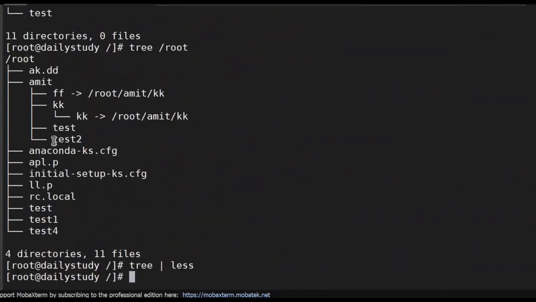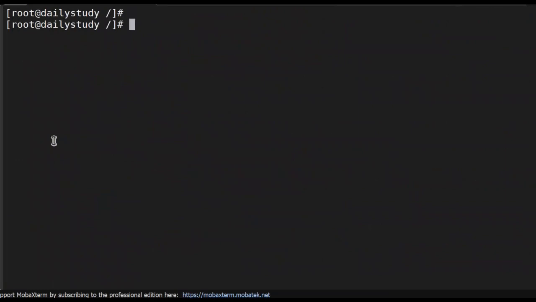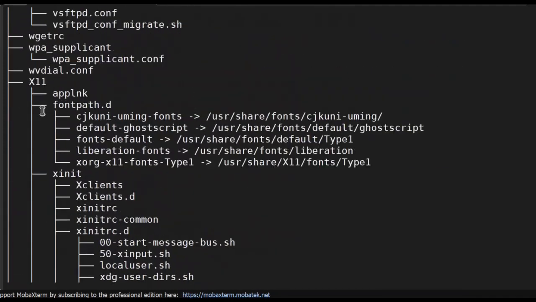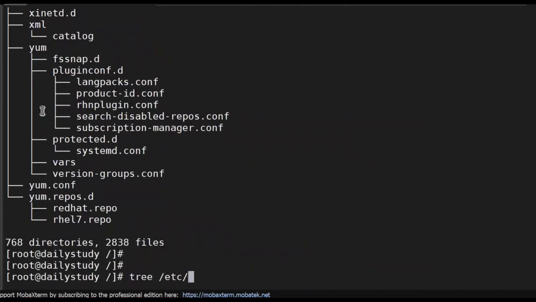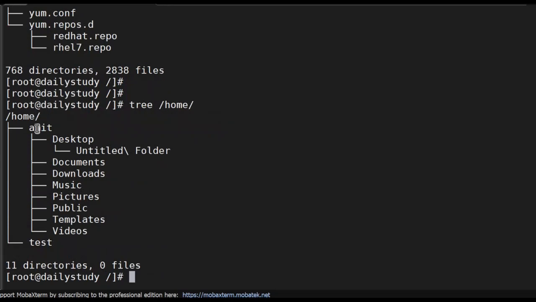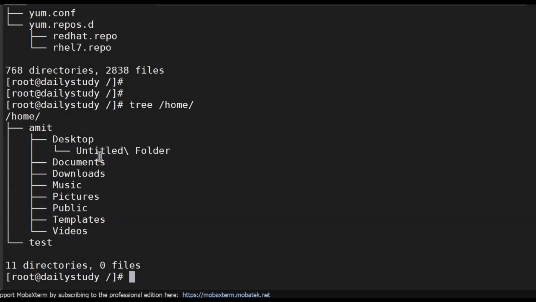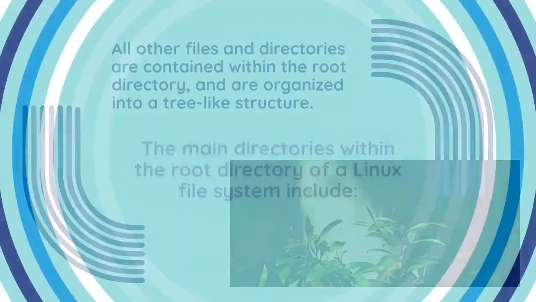To see this, we are using the tree command, but by default this tree command is not there in the system. You have to install it using yum. Like slash etc, we are able to see slash etc only. And if I do cd /etc/home and tree home, we will come to know. There is a home directory, and this Amit user and test user home directory is there. In the Amit user home directory, we have desktop, documents, and all the things available. So that's how we are saying it is a structured file system.